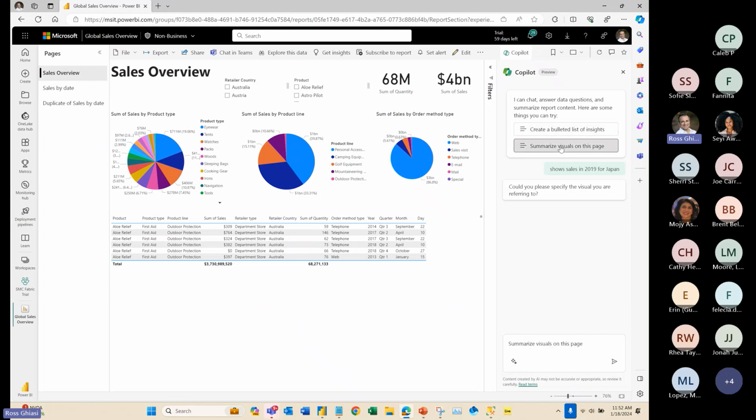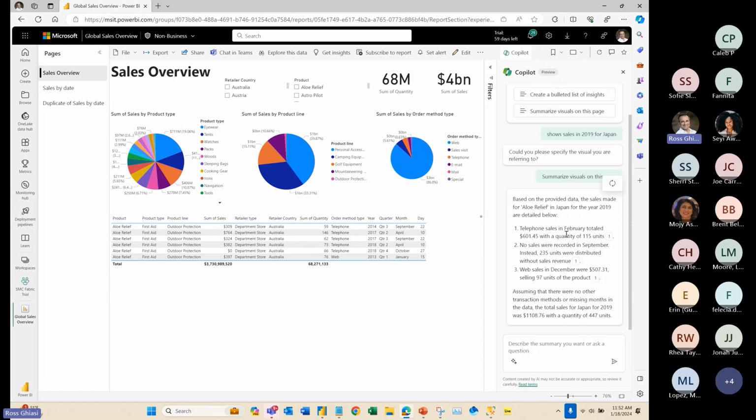Let me do this. Summarize visuals on this page. And I'm going to show you a different way of using Copilot. Again, this is new for us too. We're just experimenting with it. So I'll let Copilot reason over my data and see what it comes up with. Okay, and so it actually found a couple of interesting things based on the data provided. The sales made for Japan in 2019. Oh, okay. I guess it went back and grabbed the information related to my first question.